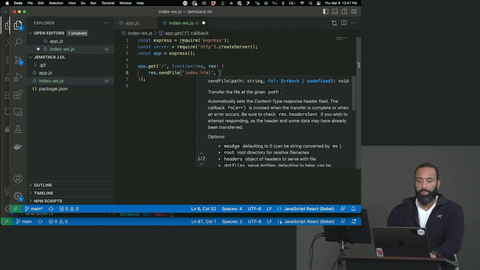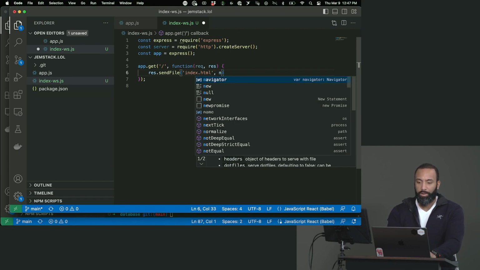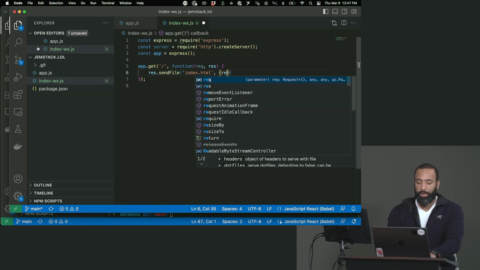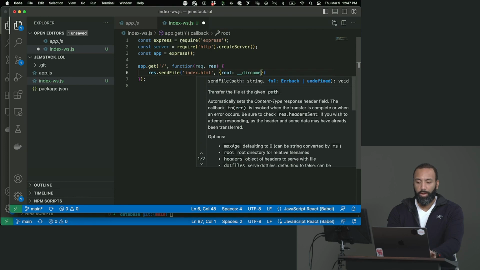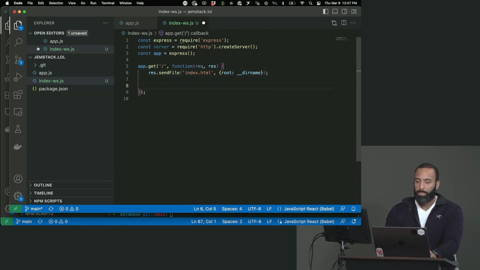But as always, we need to say where this file is located. And it's located in the root, which we have to specify. So the root is here. We're going to use __dirname, which is a reserved name in Node.js, but it just says what directory we're in right now. It's a shorthand for doing that. And then we actually have to make the server respond to our request.